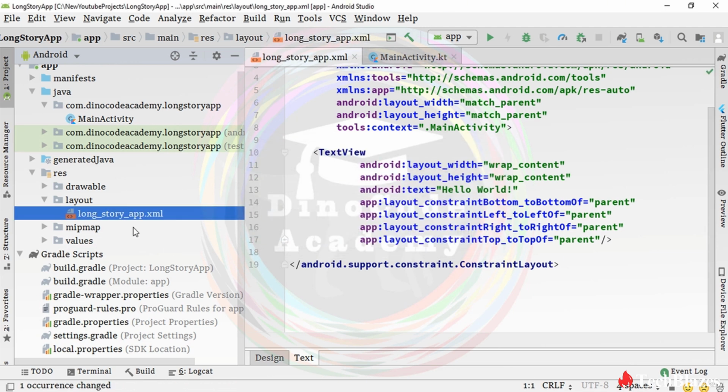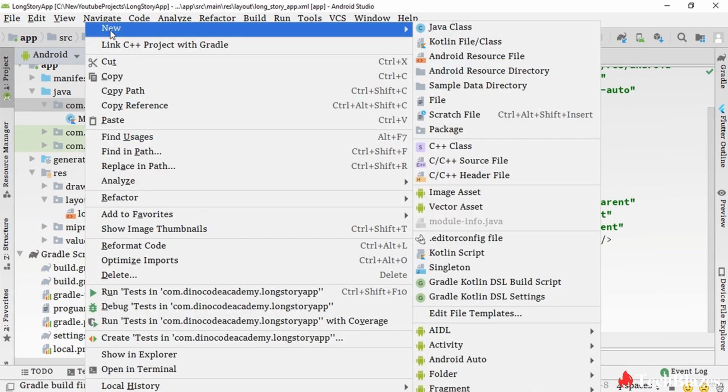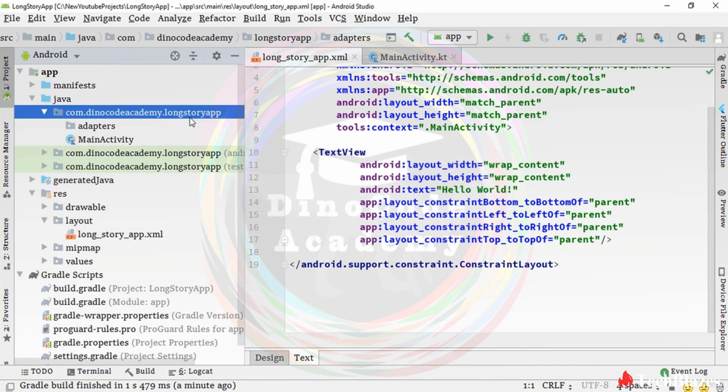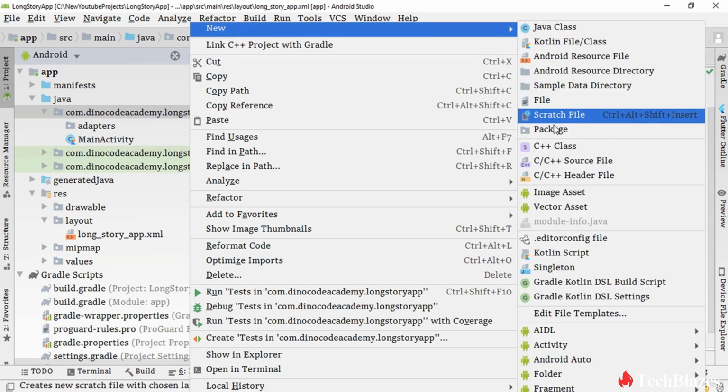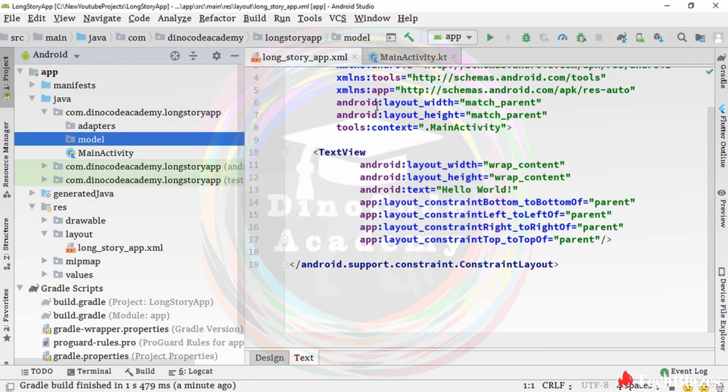I'm also going to create some packages. So right click on it, New, and then click on Package. So this is going to be my adapters. Then another package I want is model, that is for the storage of our data files. Then the next thing that I want is activities.